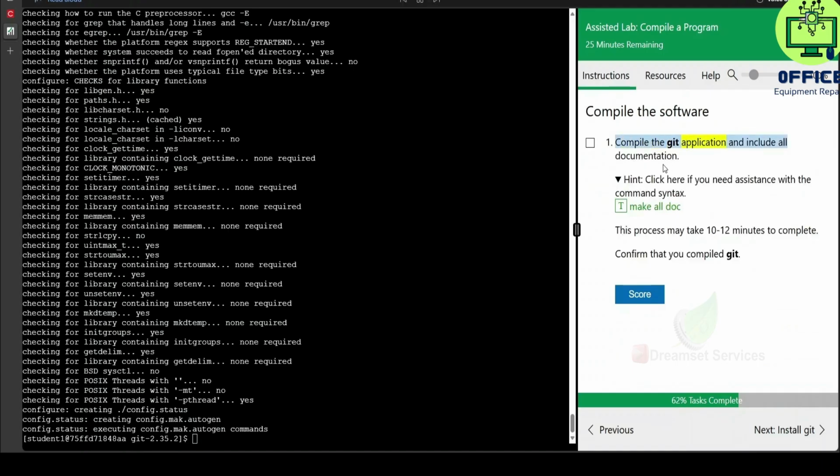Compile the Git application and include all documentation. Hint: click here if you need assistance with the command syntax. make all doc. This process may take 10 to 12 minutes.